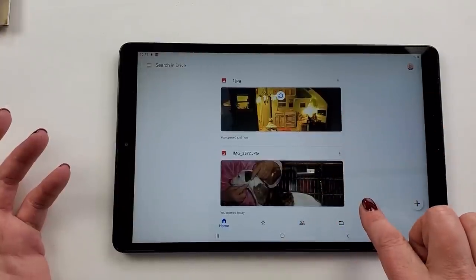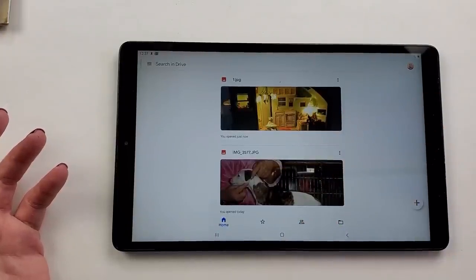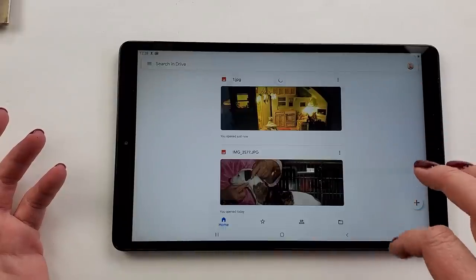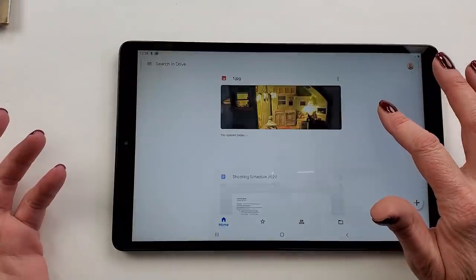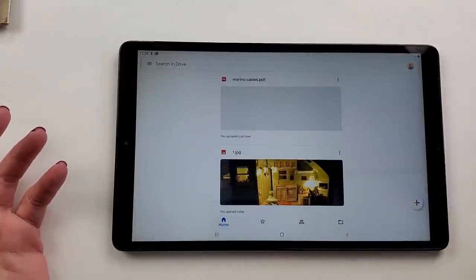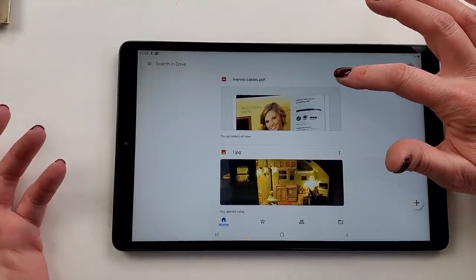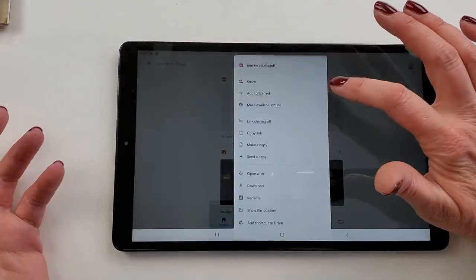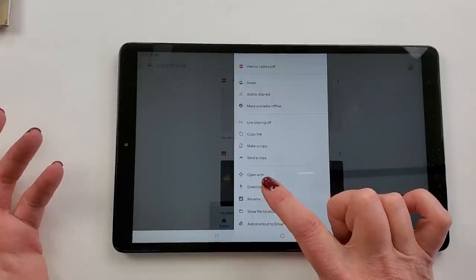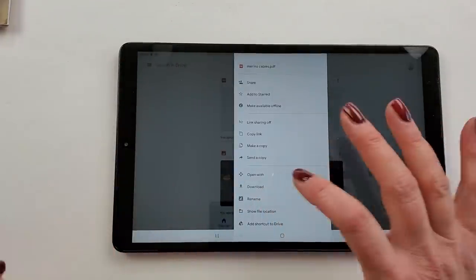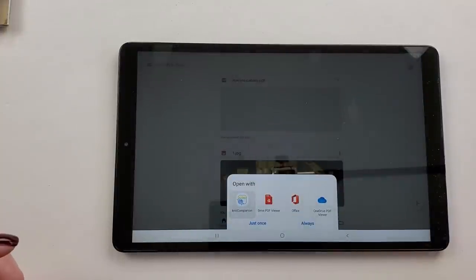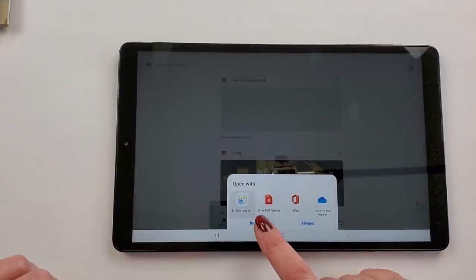Now when I drag down in Google Drive, it will refresh. I wonder if it's because I'm further away from the router over here than where I normally work. There we go. Okay, there's the PDF. And it's not showing me a preview. There we go. If I tap the three dots and pull up this menu, there's the option for open with. This is the magic right here, okay? Open with, and it gives me the option of knitCompanion. Look at that.